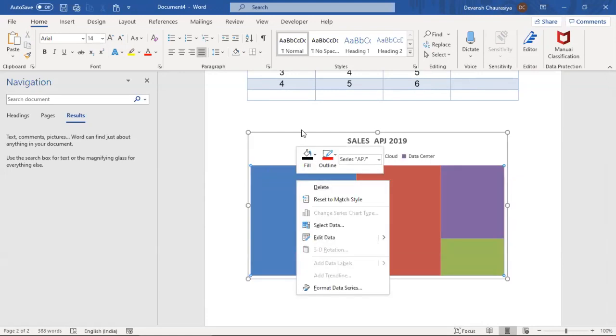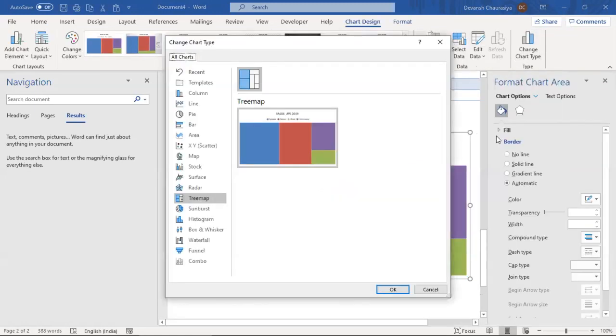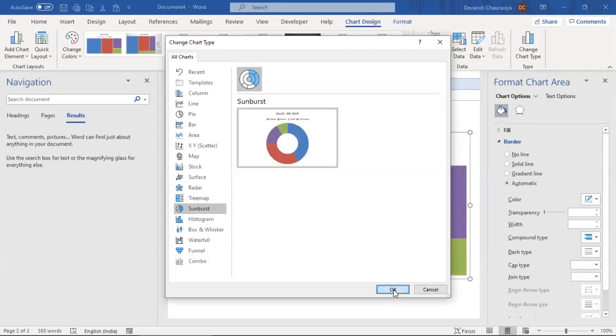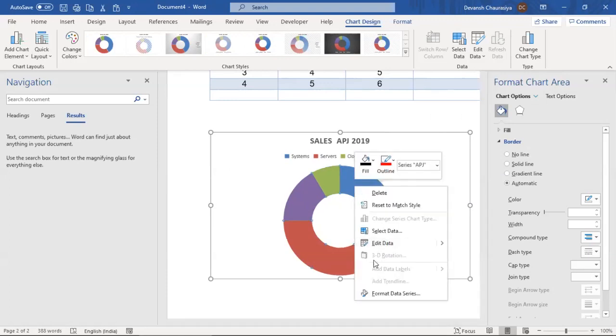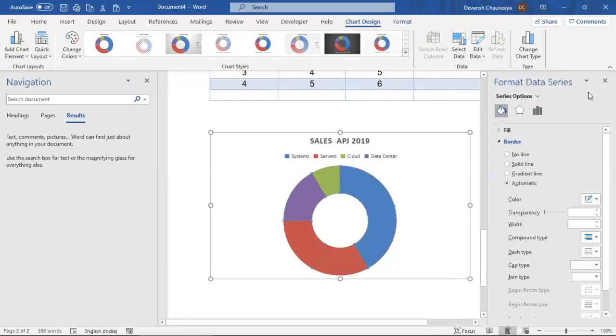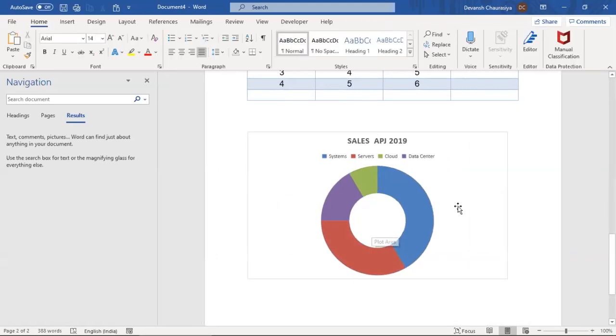One thing which let me cover more in chart, sunburst. Earlier this was like a donut chart. It has a similar representation like pie, but it just looks different. Everything else remains the same. We just keep on playing around with it.